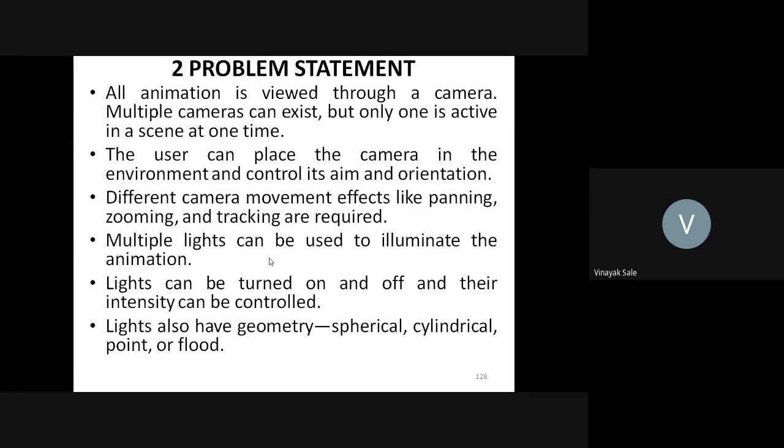Multiple lights can be used to illuminate the animation. Lights can be turned on or off and their intensity can be controlled. Lights also have geometry: spherical, cylindrical, point or flood.